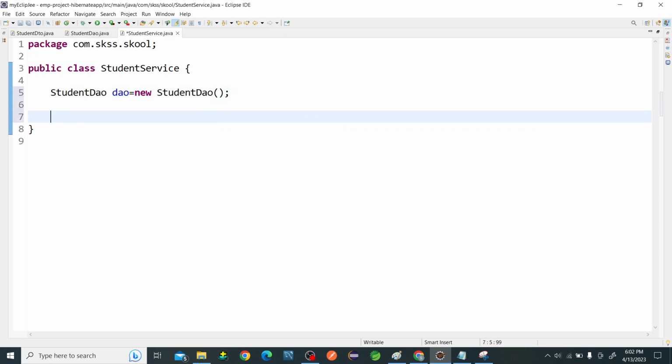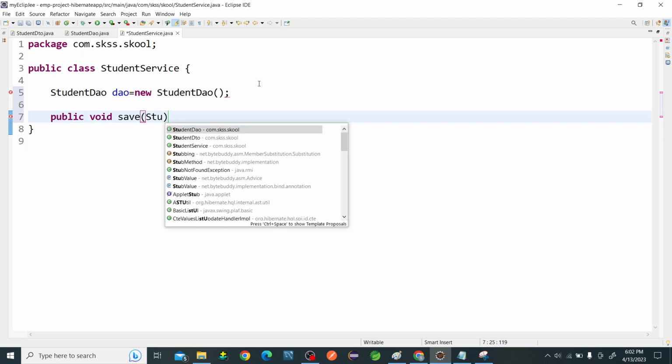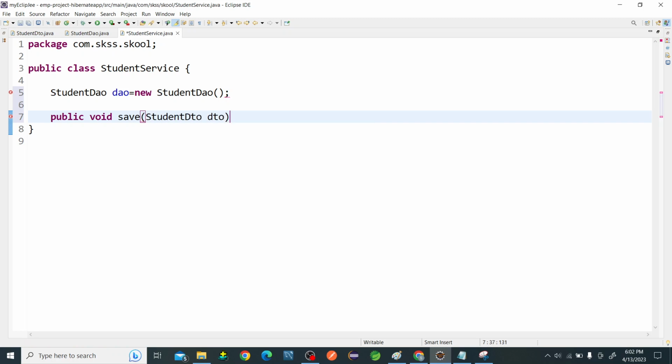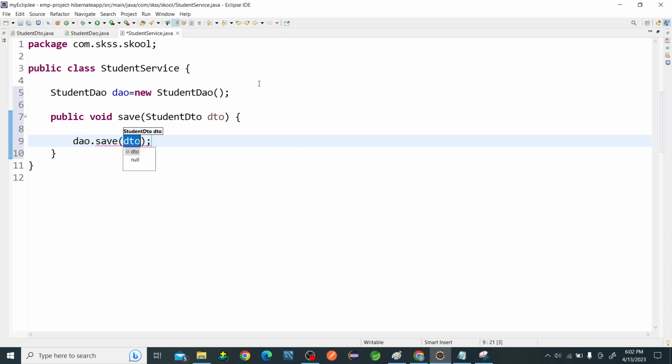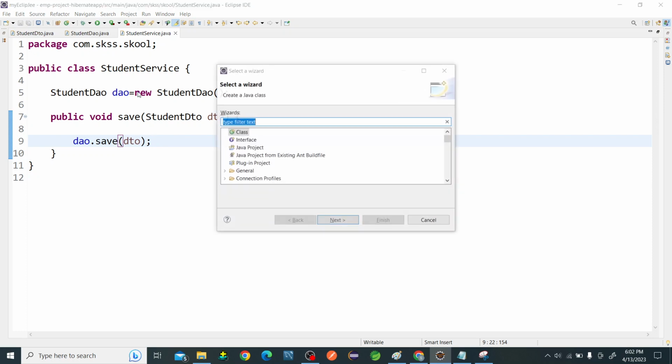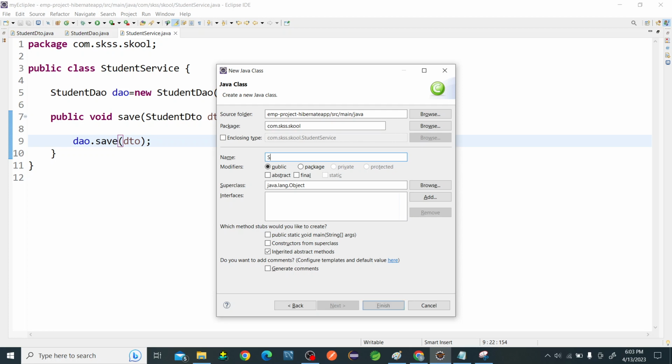So here also we need to create a save method. Public void save, student DTO, and here we need to call the save method from DAO layer. You are just passing the DTO. Okay. Next, we have to create the next layer, that is controller layer.